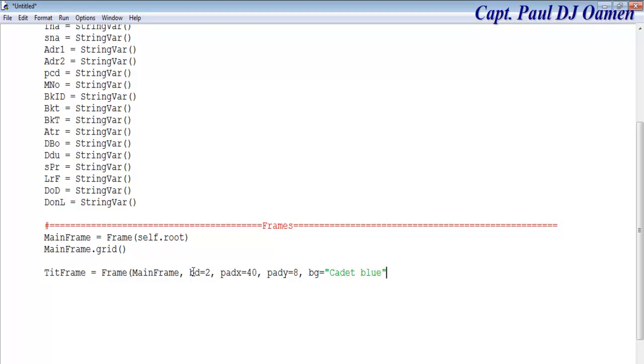Now the next thing I intend to do is to get relief as one of the attributes, equals ridge. There, close the bracket. Now let's say title frame is going to be, copy that, paste it here, title frame dot pack, and it's going to be right at the top. That should be uppercase. There you go.